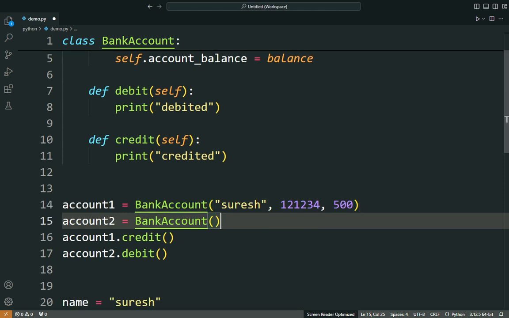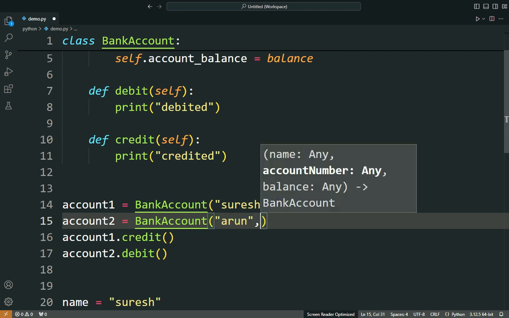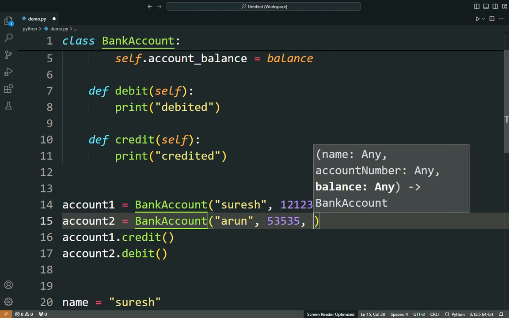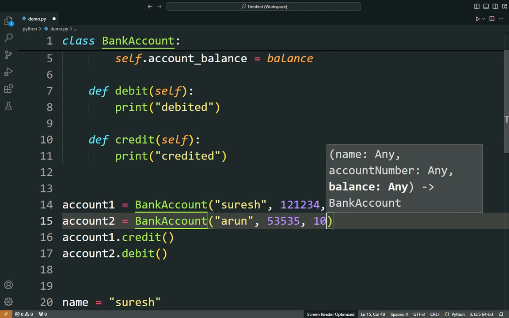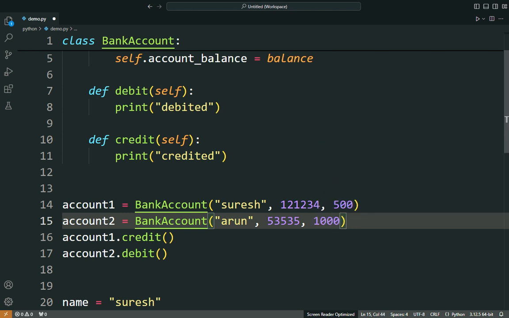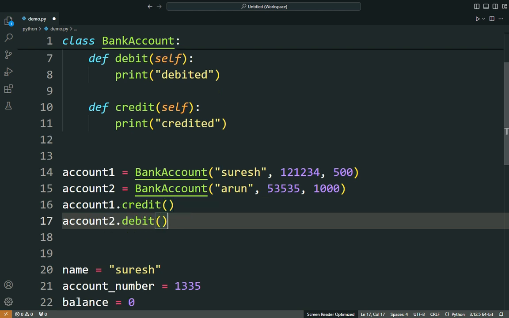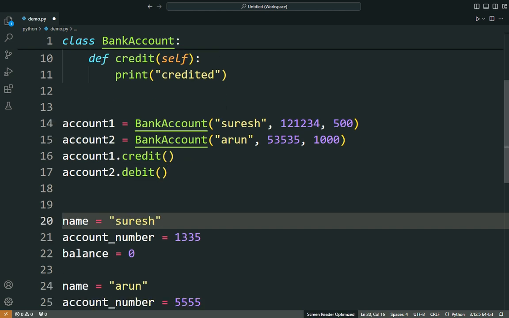account2 = BankAccount(). This is another object, right? In this parenthesis, we should pass "Arun", account number 53535, comma, balance: he has 1000 rupees. Then account1.credit(), account2.debit(). We have used the credit and debit functions accordingly. Then name = "Suresh".